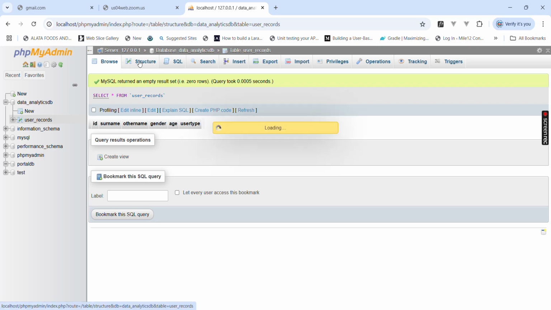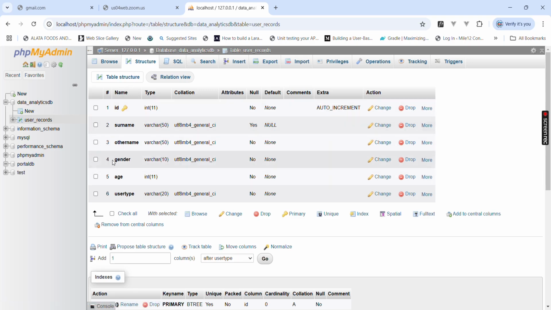But if you click on structure, the structure will show all the fields that you just created in the table: ID, surname, other name, gender, and it will show their type. The default value for integer is 11, although you can still increase the value. If you don't specify a value for integer, the default one will be 11. So that is how to create a table manually.